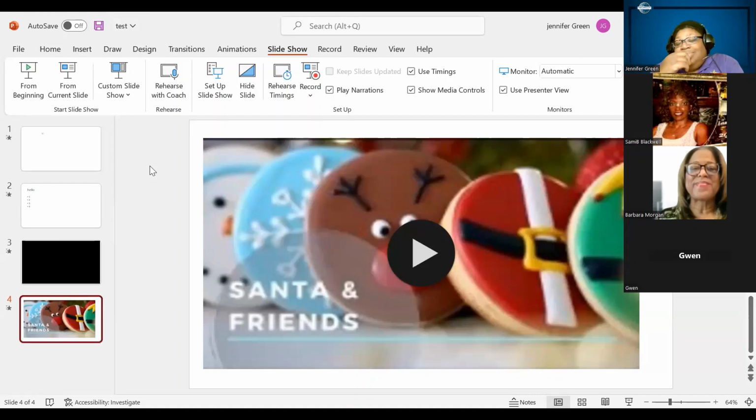But if it's something else, like a slideshow of pictures, yes, you can rehearse your timings and have it move on its own. But if it's something where you may not know how long that person may take, or you really don't want a moving slideshow... Any questions on the rehearsing of time?